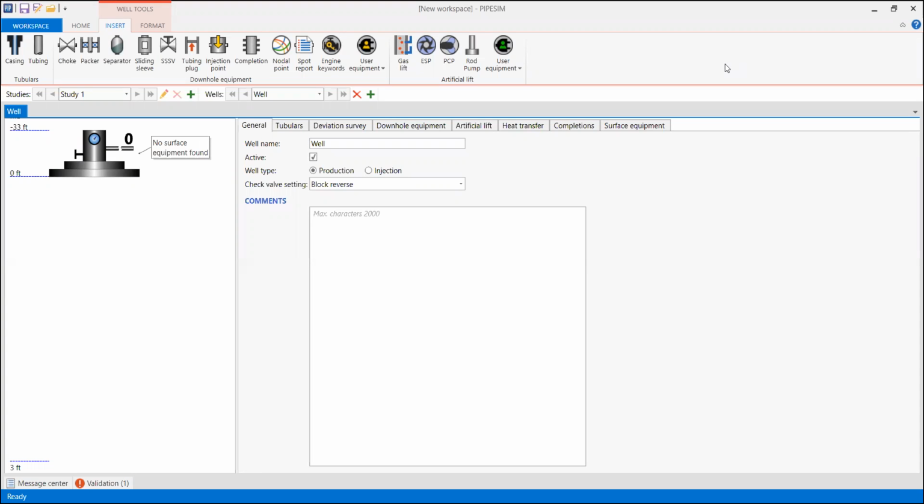Right now we are going to create a sucker rod pump model in Pipesim software, so it's a very interesting topic.